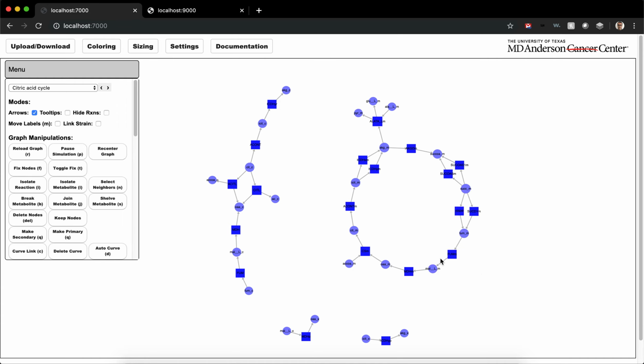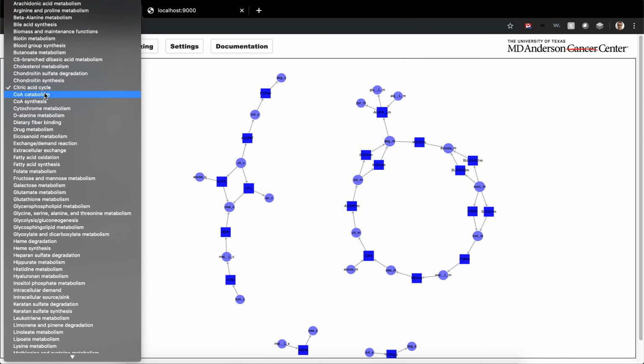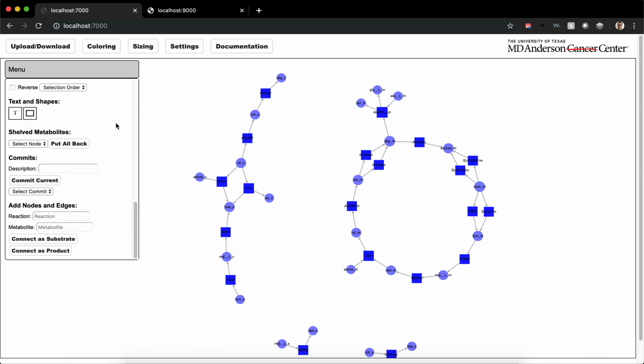In this video tutorial, we're going to show different node manipulations, how you can add, remove nodes, or split them, and so on. So the first thing we're going to show is how you can add nodes. So here we have several different subgraphs. We're looking at citric acid cycle, and you can add reactions or metabolites from other subgraphs.